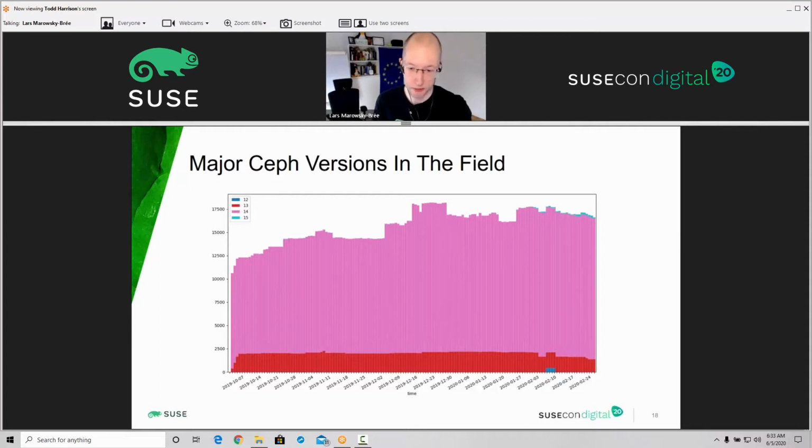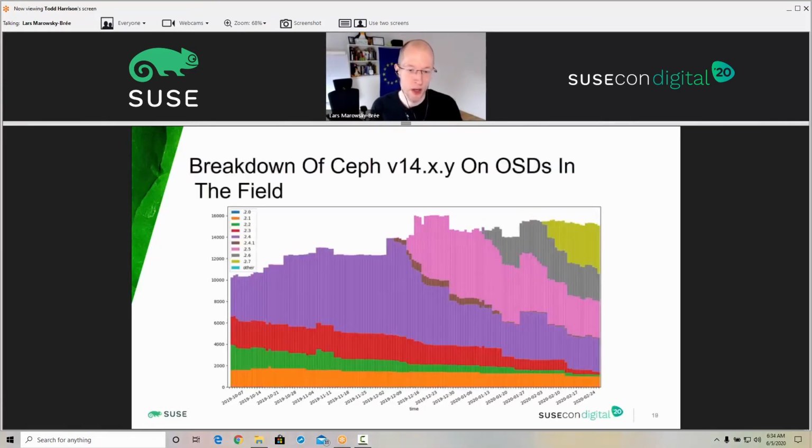The blue ones are Ceph Luminous. That was a very brief blip when we tried the backport. Then there are some versions on 13, that's Ceph Mimic, and at this point the vast majority of all systems was deployed on Ceph Nautilus. Now let's look at the next slide, a more detailed breakdown of all the minor versions of Ceph Nautilus in the field.